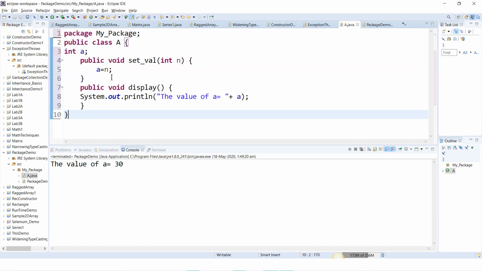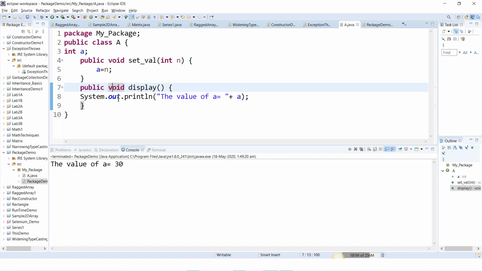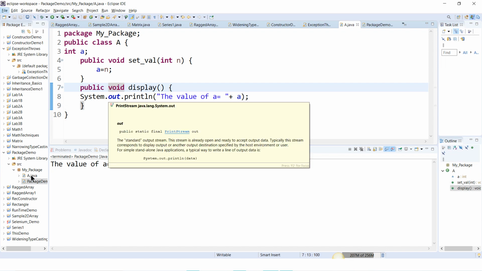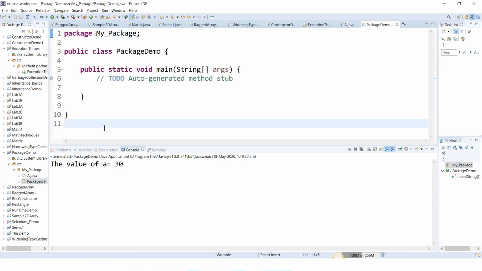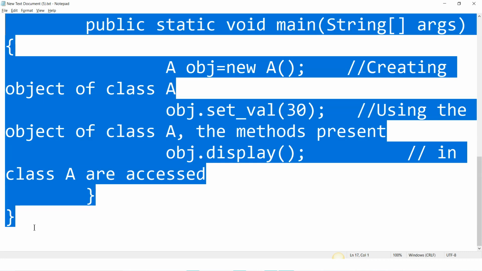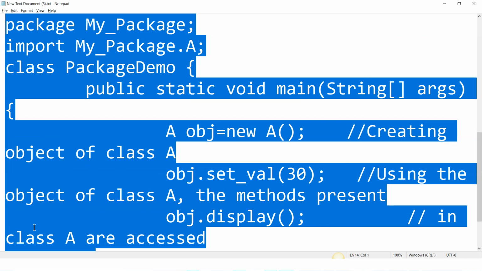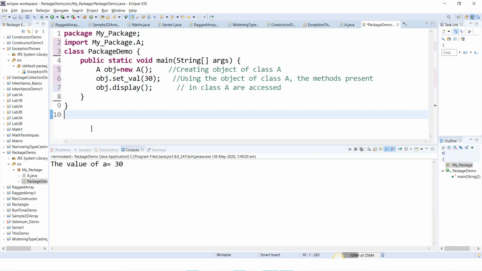This is the sub file. Now this is the main file which contains the main method. So let me copy the program PackageDemo, copy and paste it here. Control A, paste. Now make sure to run the program.